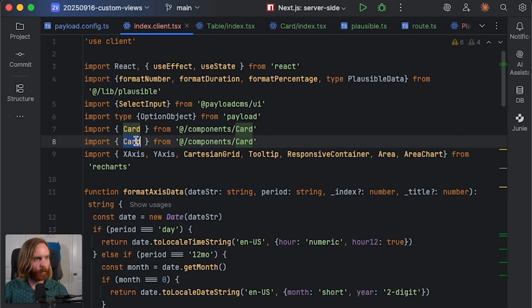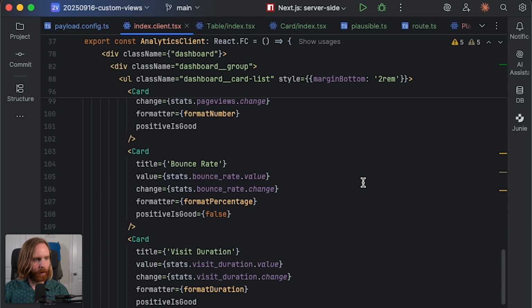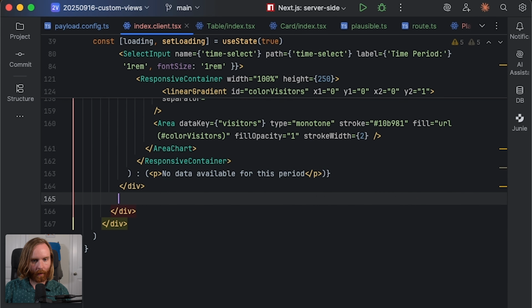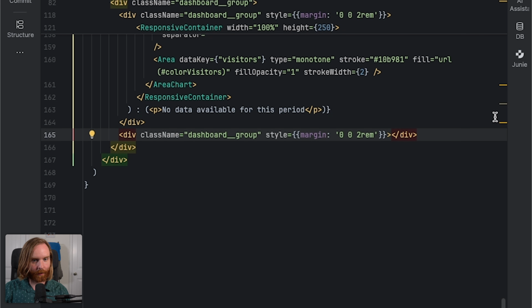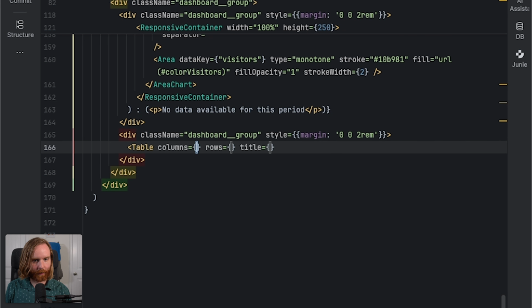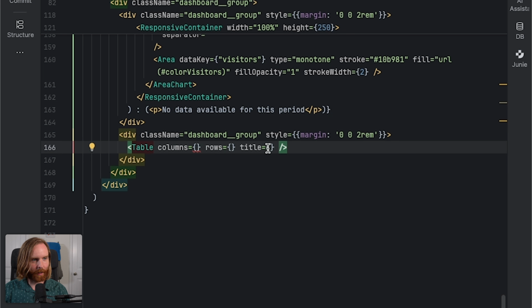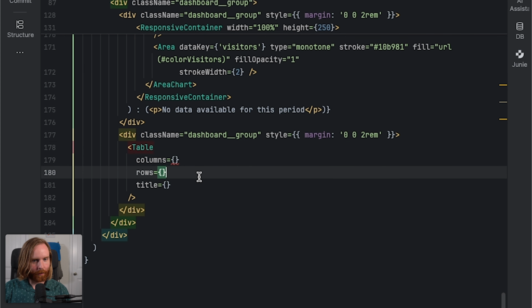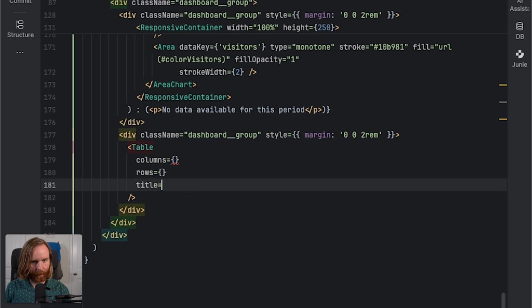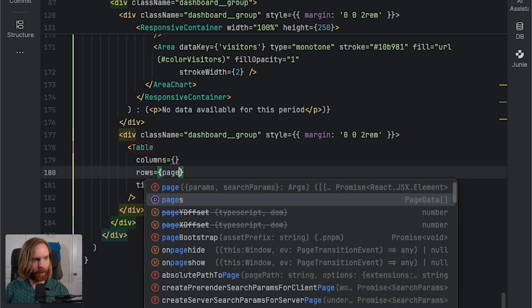index.client.tsx, and we can import our table. Then I'll scroll all the way below our chart here. Then I'm going to create another dashboard group that has the same styles here. And then I'm going to include a table that is going to have columns, a title, and some rows. So I'm going to separate these out to make it easier to read. And then we're going to start with our title, which will be top pages. And then our rows will be pages.